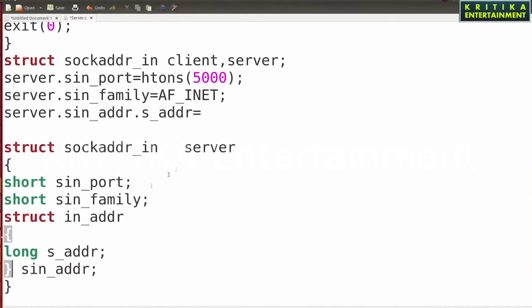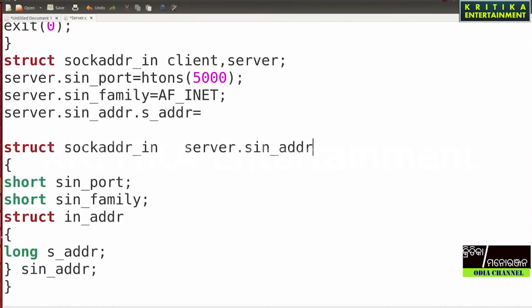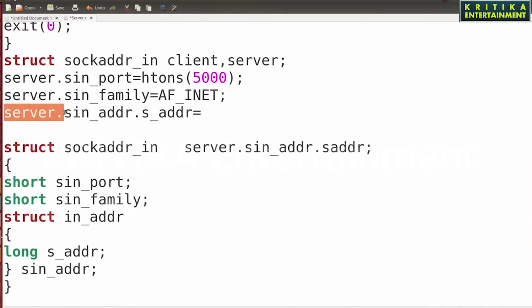That means server is a variable. To access this address, you need to access the inner structure variable called sin_addr. Here write sin_addr dot s_addr. Same as I have written here. Server is the outer structure variable, sin_addr is the nested structure variable, and in the nested variable there is a data member called s_addr used to hold the IP address. Long means it is 4 bytes, so you have a 32-bit IP address.